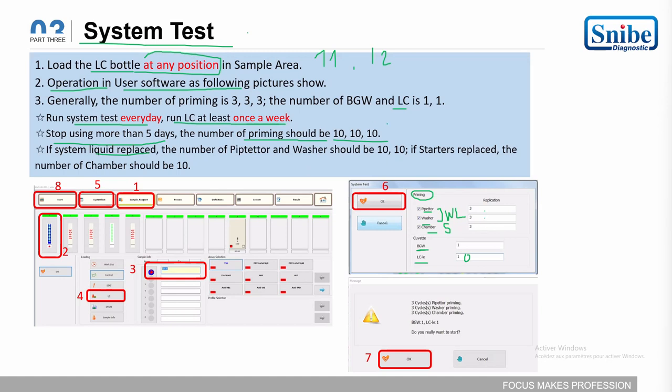But if you change the starter only, then you keep the pipettor at 3 and the washer at 3, and you change the starter to 10 because it is using the starter.